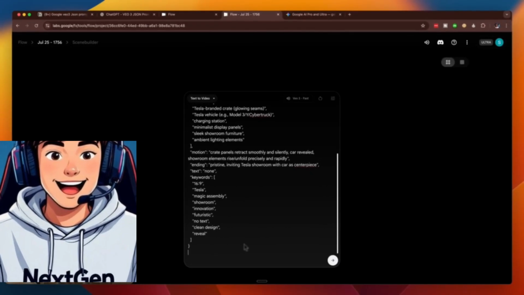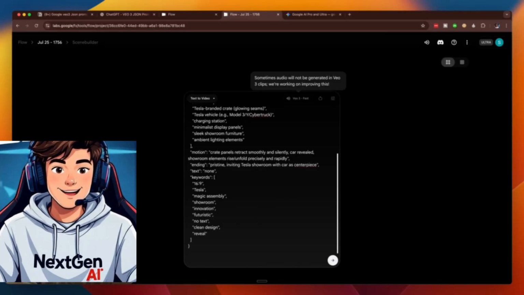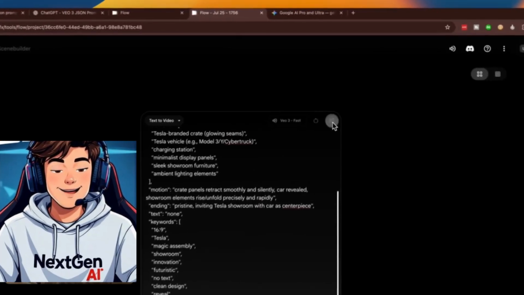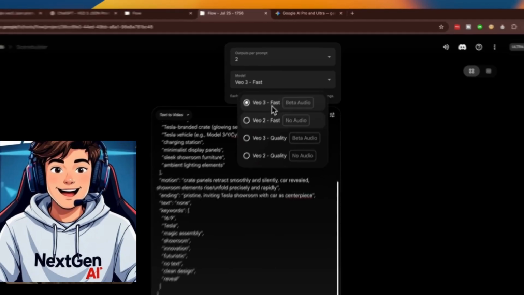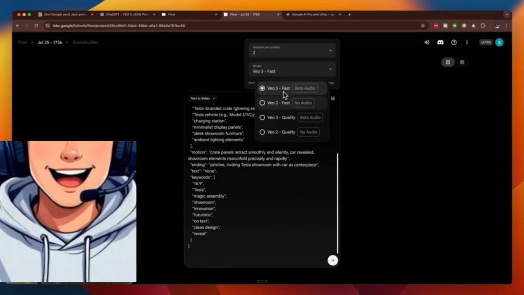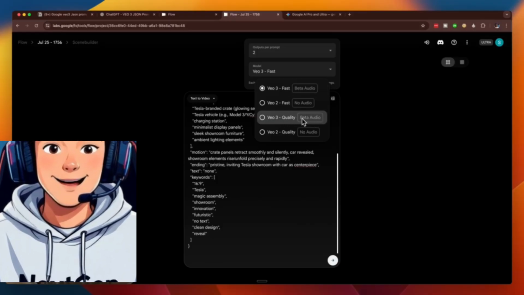Now quickly, before you hit generate, make sure you're using VEO 3 Fast because this uses only 20 credits. The downside is it's 720p. To access this, go to settings, go to models, and then use VEO 3 Fast, not VEO 2, because VEO 2 will not generate audio, but VEO 3 will. If you do want a high quality one, then use the quality setting here. Just make sure it's the one that says beta audio.